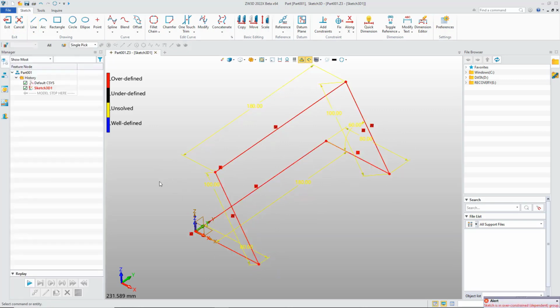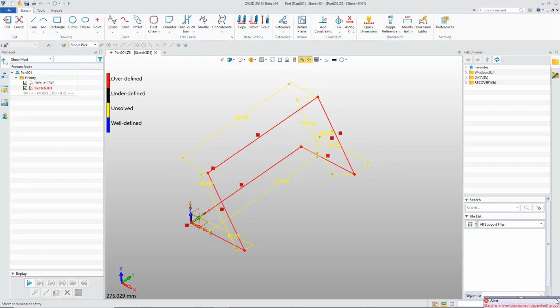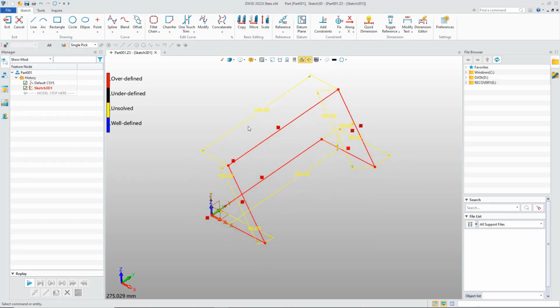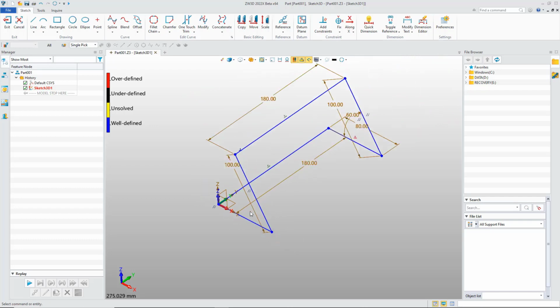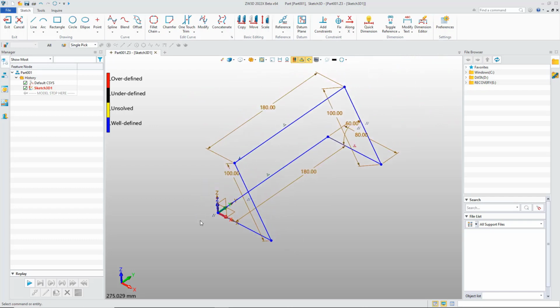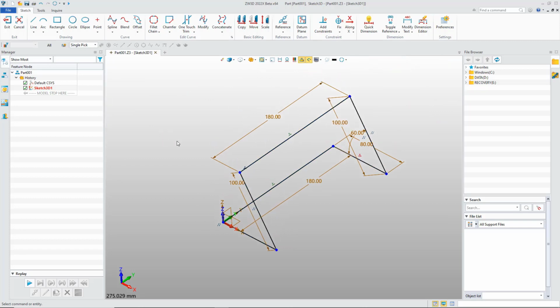Okay. It shows the red color because I have over-defined this line, so I need to delete the length of this line, and it will be back to well-defined. Okay.